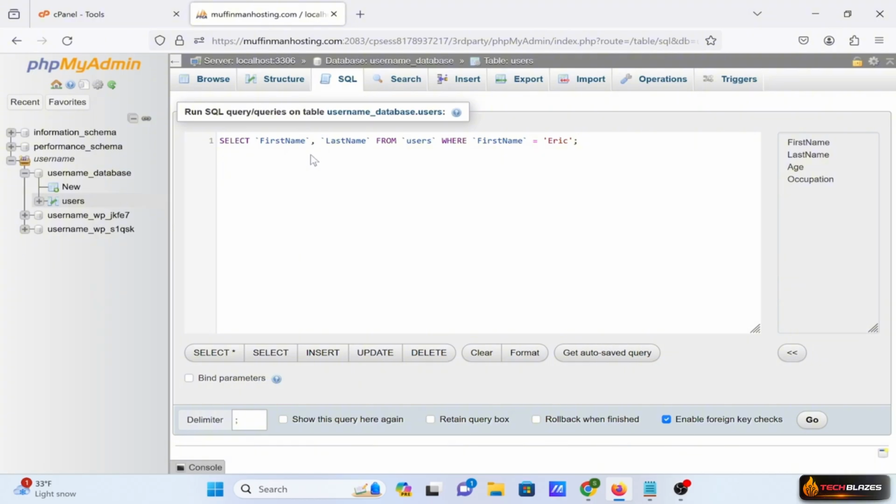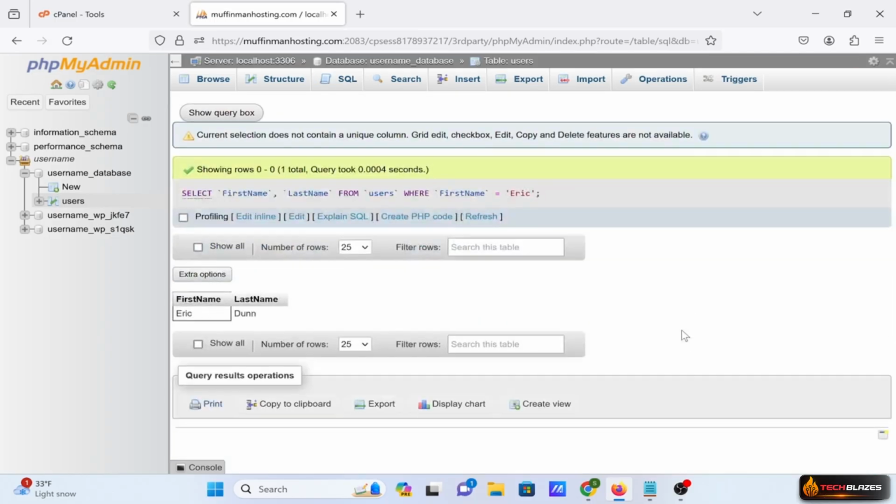And so now what we're doing is we're selecting only the first name column and the last name column from the users table where someone's first name is equal to Eric. And so let's go ahead and click the go button. And now you'll see we get first name Eric, last name Dunn from our database.